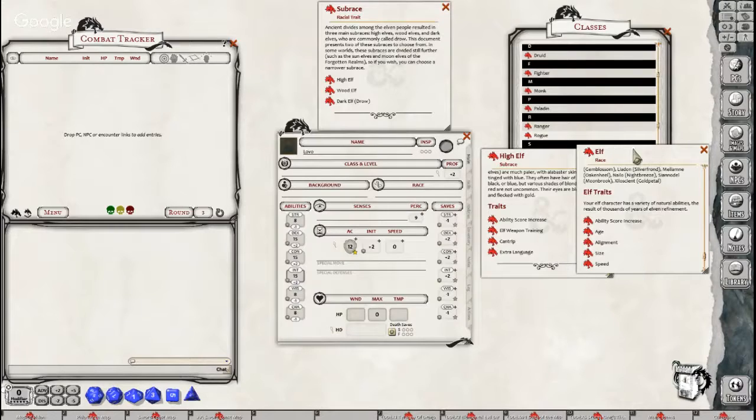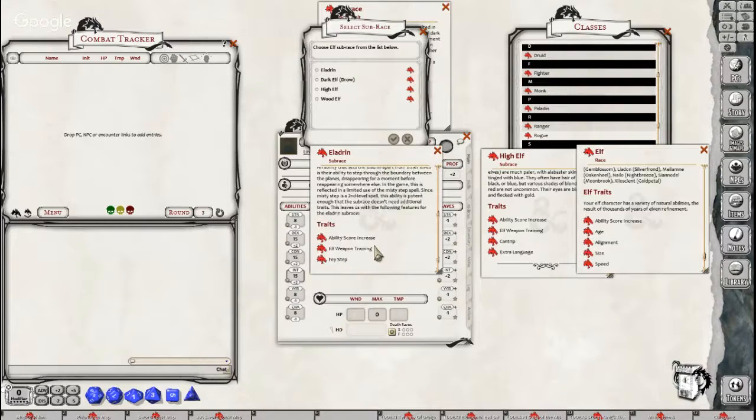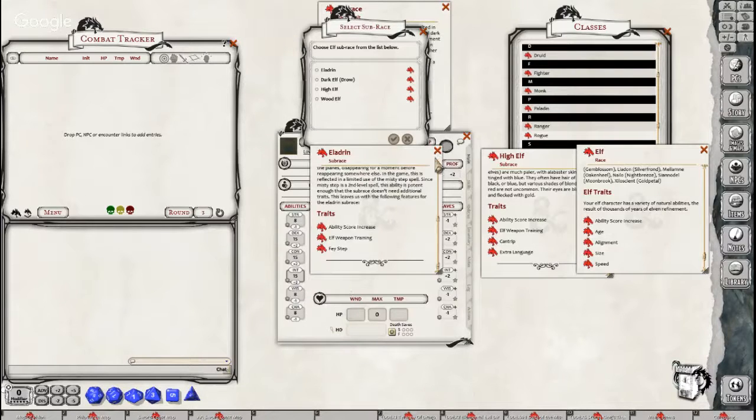So we're going to go with an elf, and then it's going to ask us what subrace we want. The great thing about Fantasy Grounds, guys, is you just drag and drop it on there. So I don't want the Eladrin. The Eladrin is, well, I don't know. Let me take a look. The Eladrin's from the Dungeon Master's Guide. But they get Fey Step too. I think I might change, and it's intelligence. So I'm going to go with Eladrin instead.